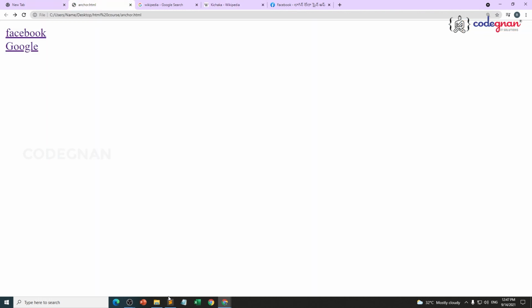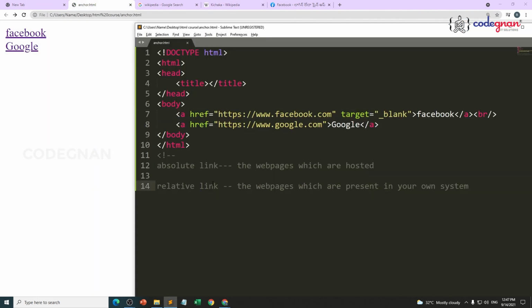So I hope you understand this anchor tag clearly. What is the anchor tag? What is the use of the anchor tag? And what is the absolute link?